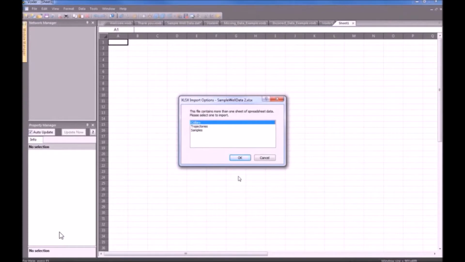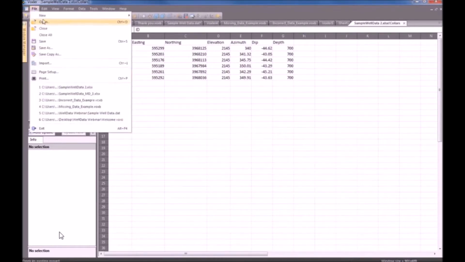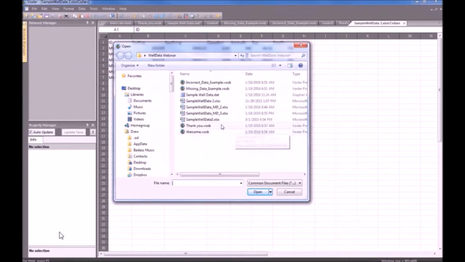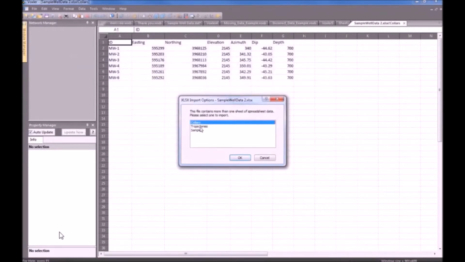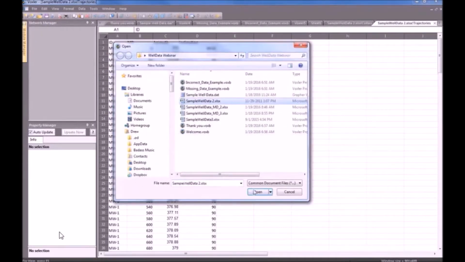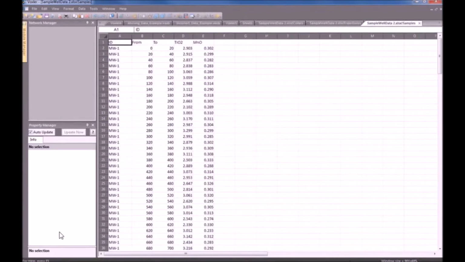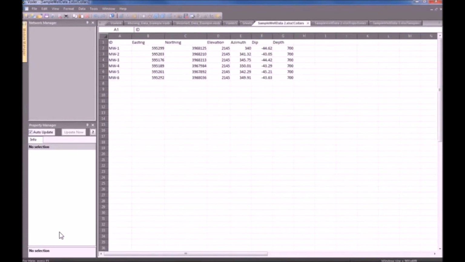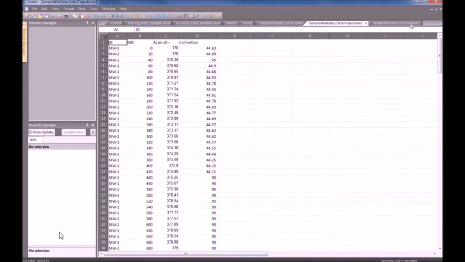In the XLS import options dialog, you can see that I have three tables to select from. The first one, I'm going to select the collars table and click open. I'm going to repeat these steps and open up the other two tables. So I'm going to select the trajectories table, click open. And finally, the samples table, and open it. So now that the tables are open, you can see them on the three tabs at the top of the worksheet window: collars, trajectories, and samples.